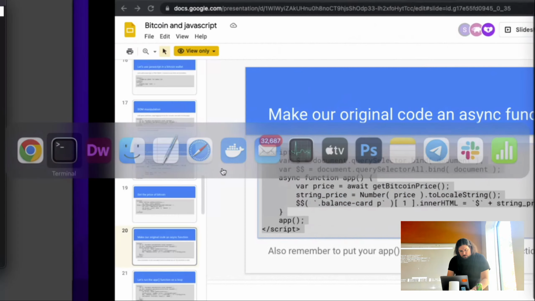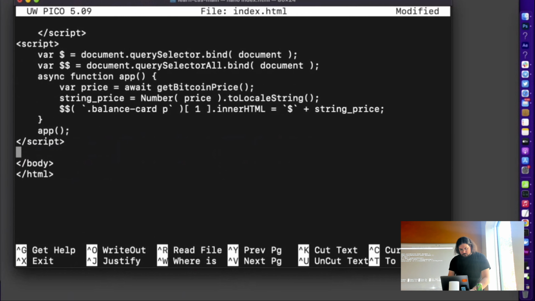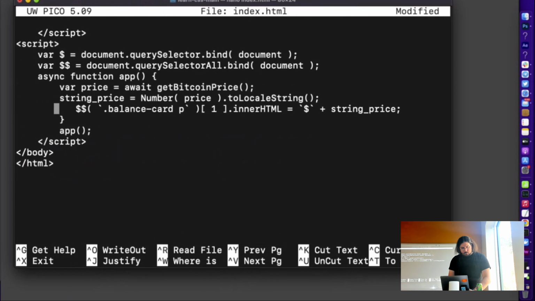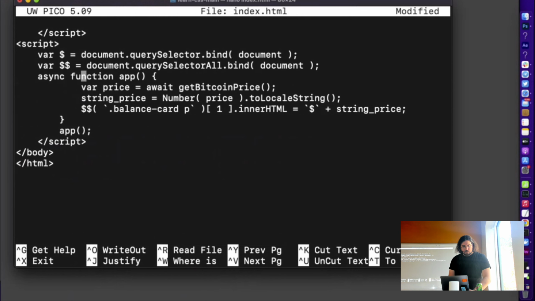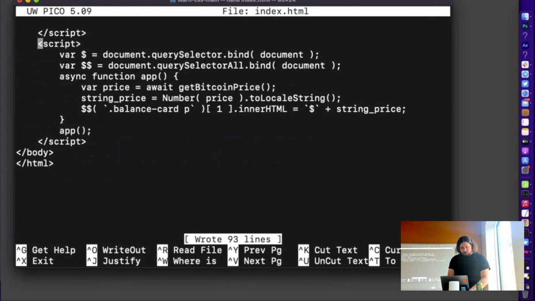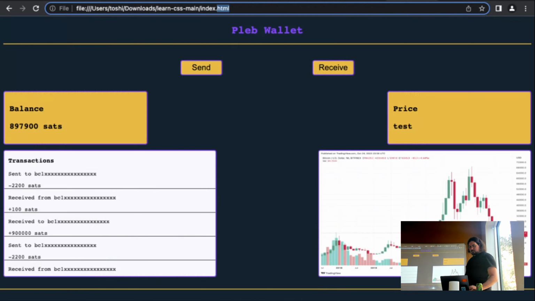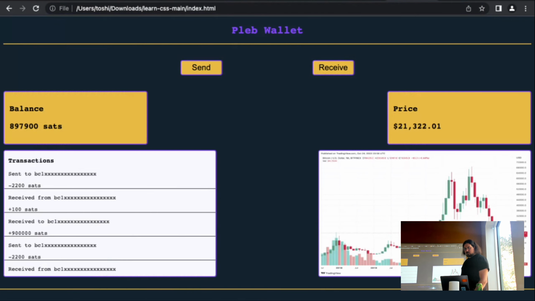So put that into our file. Paste it. Indent it. This part's tedious. A normal document editor would do this for you, but Nano does not. Save. And if we go back to our document, check this out. Our wallet now, refresh, has the actual Bitcoin price loaded right here, which is what we want.